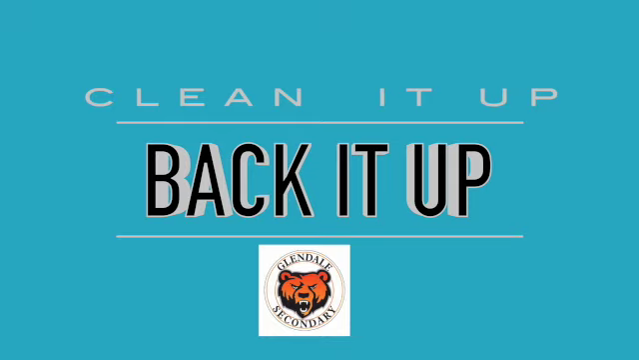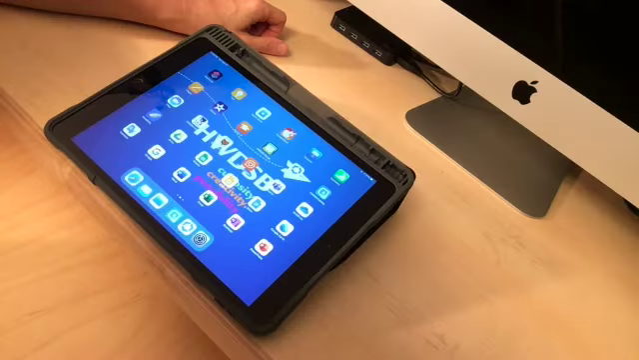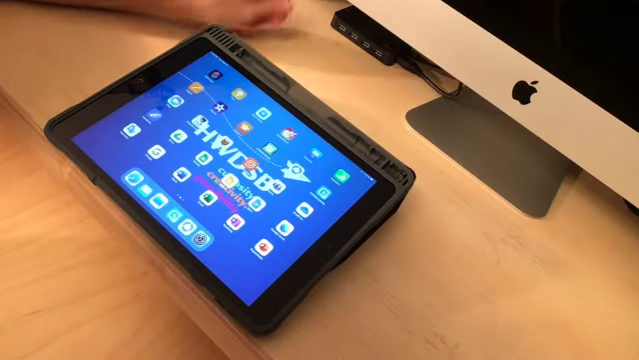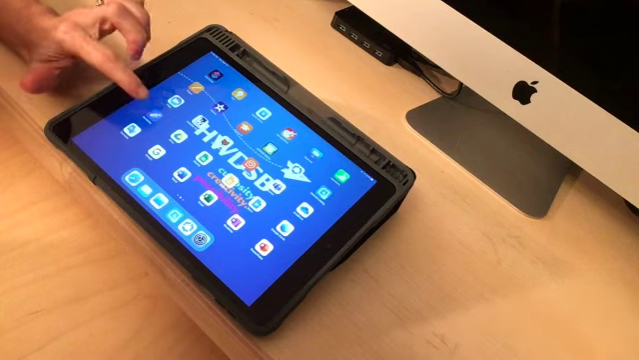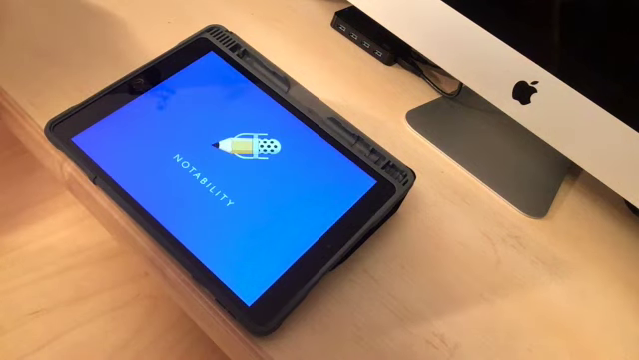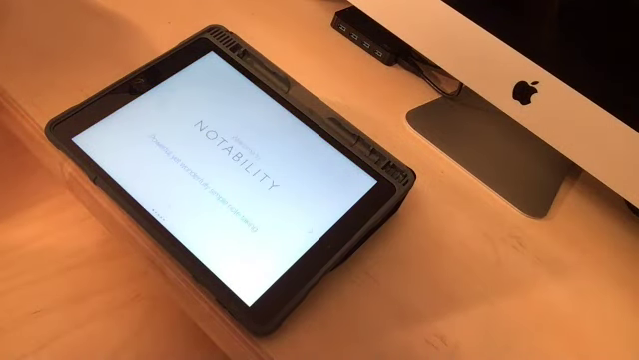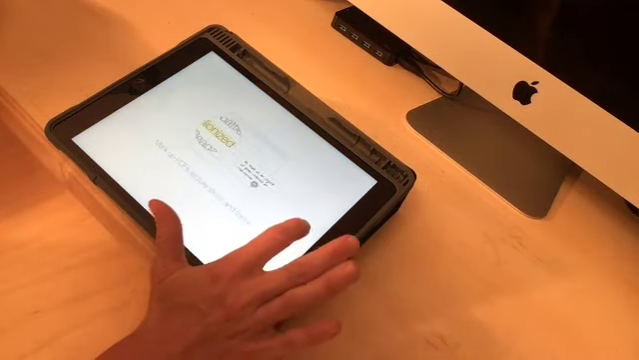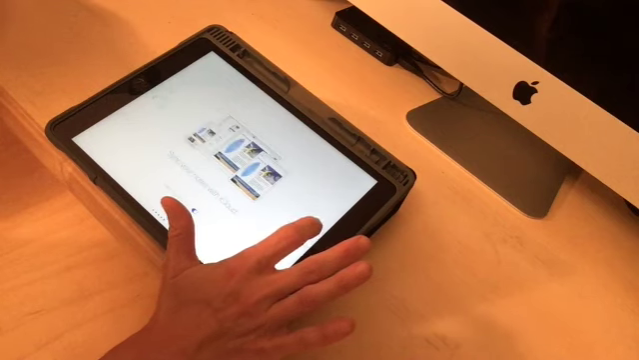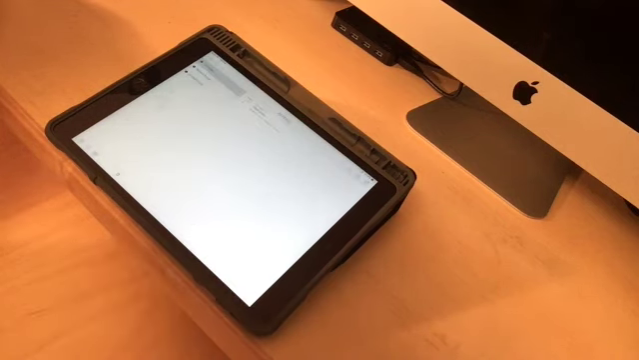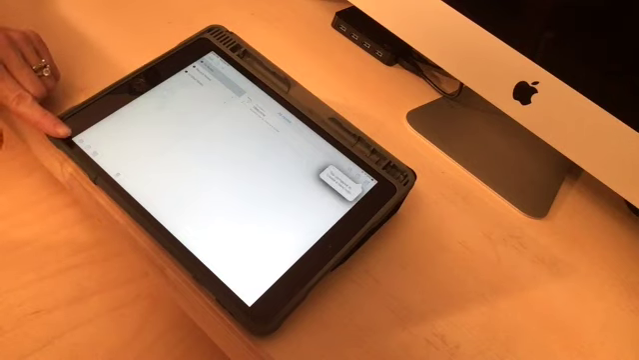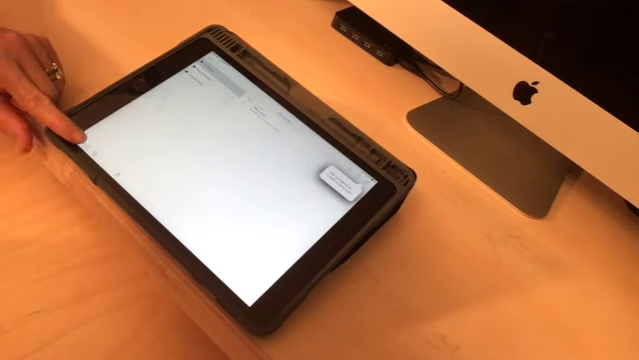Today's video will be about making sure that you back up all of your work and also organizing your apps on your homepage. We're going to begin by opening up Notability. I'm going to show you how to back up your work on this particular app. It would like to take us through a tutorial, which you could do some other time. We're going to get started by looking for the gear icon at the bottom.